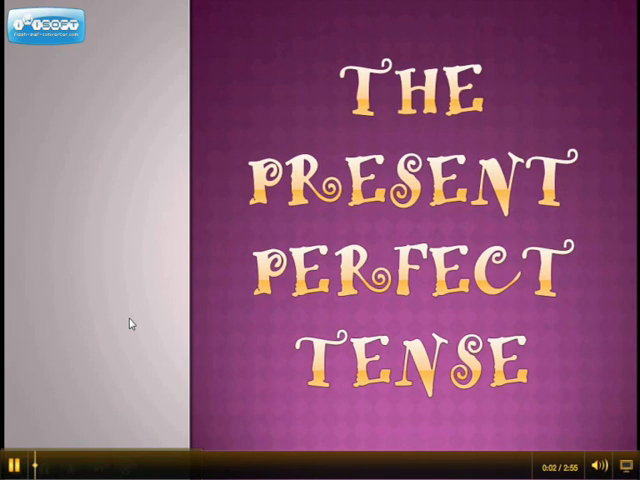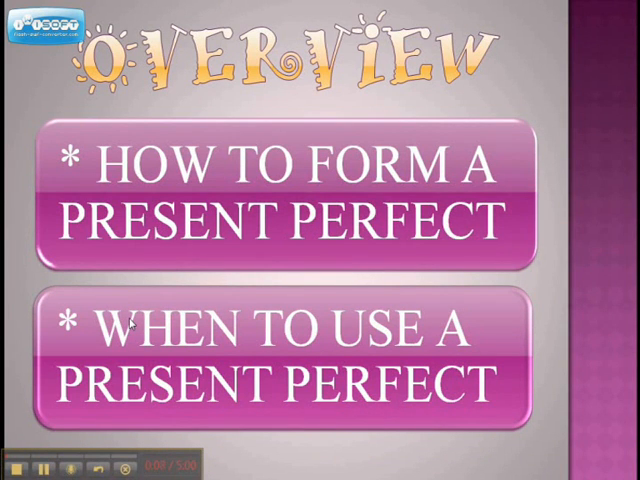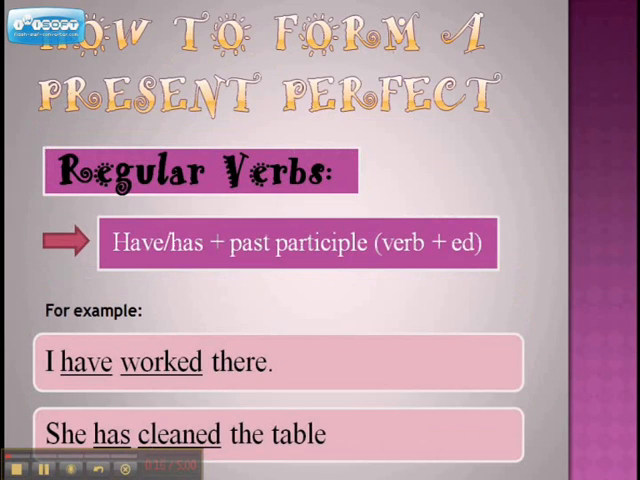Hello! Today we are going to present you the present perfect tense. First of all, we would like to show you how to form the tense, and then how to use it, and at the end we provide you a speaking activity.